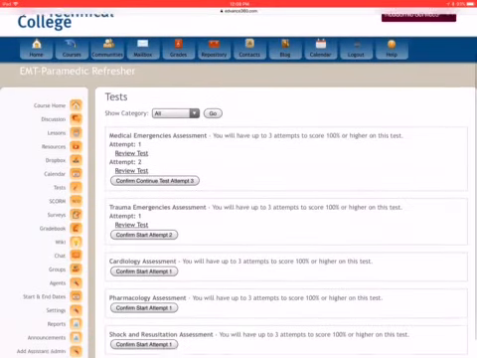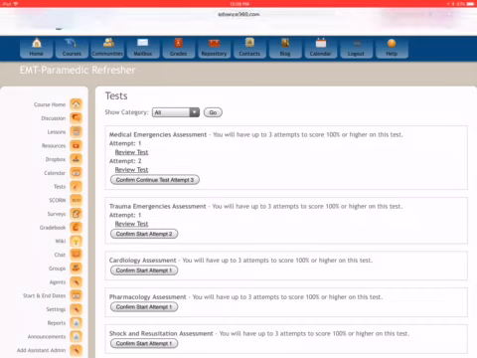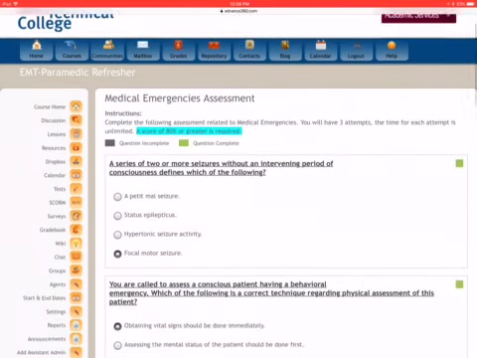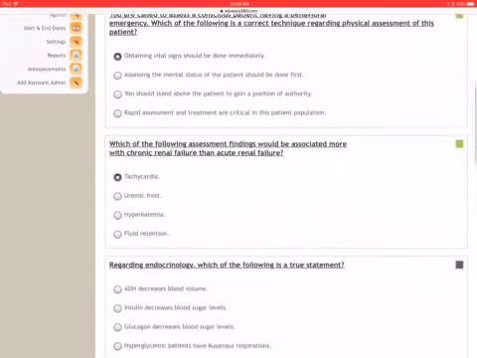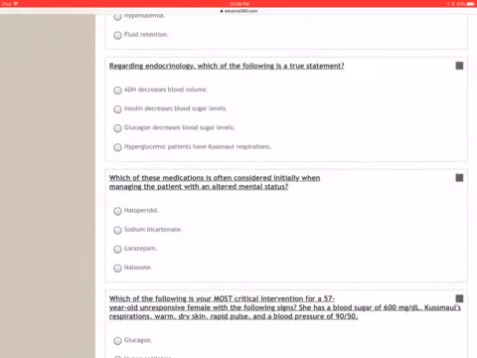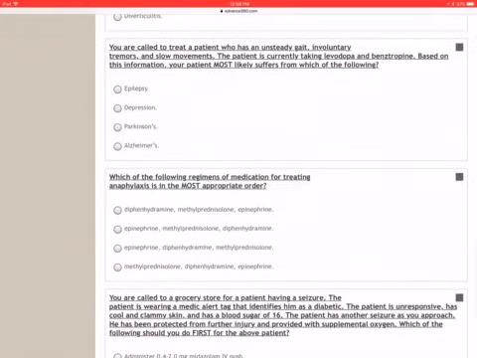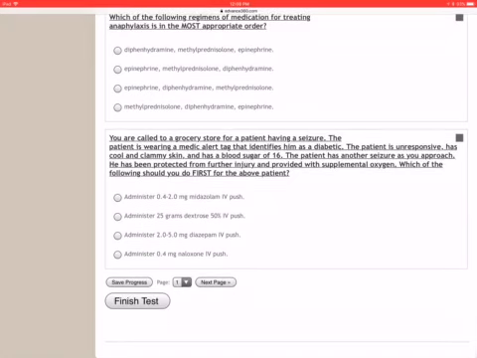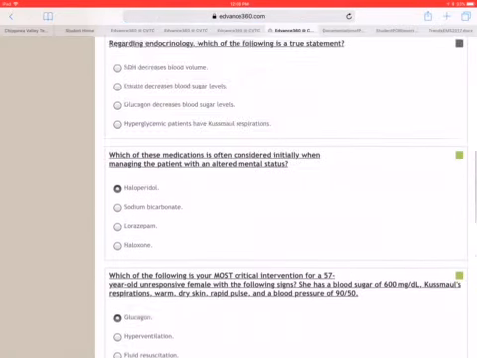I can come back to tests, and I can confirm continue test attempt 3. So I'm just continuing right where I left off, and as I'm scrolling down, you see the buttons that I had already chosen on my screen. So as soon as the tones go off, if you're at work or no matter what you're doing, just hit save progress and it will always save where you last left off.